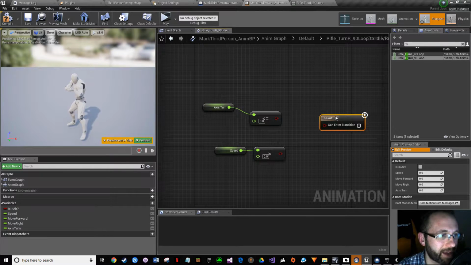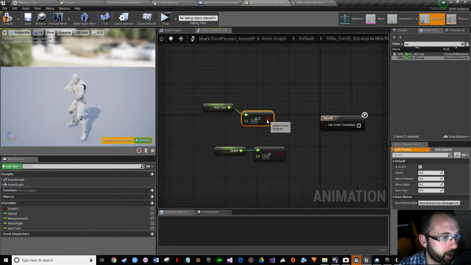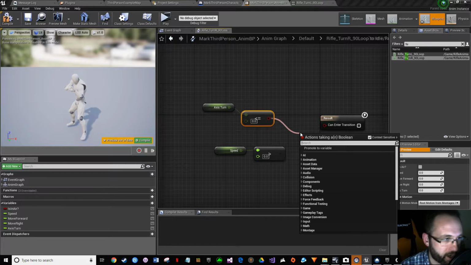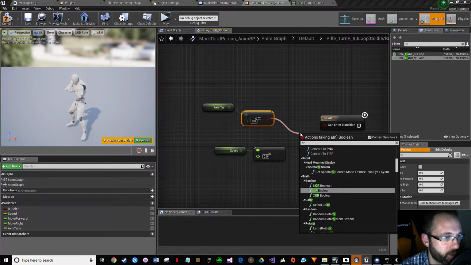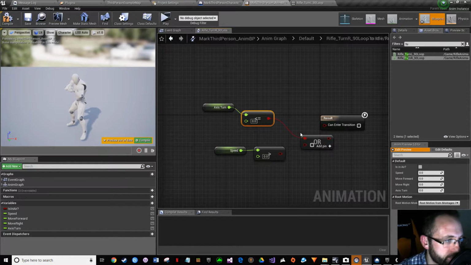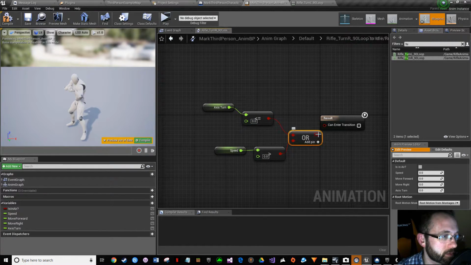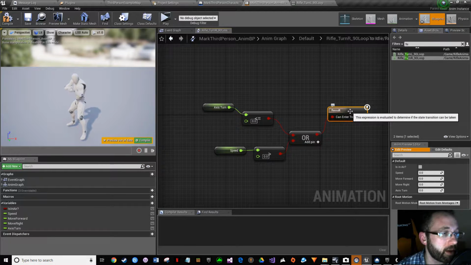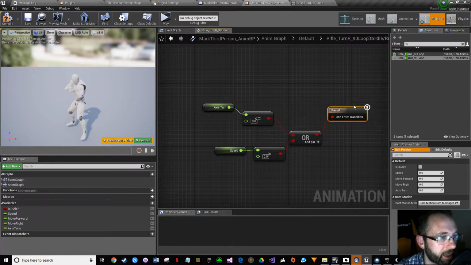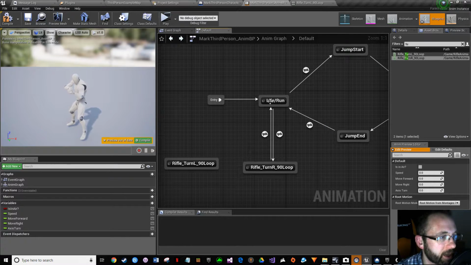And the other one, it was an and condition. And with an and condition, just like in English writing, it means both. With or, it could mean either, and that's what we want. So drag off that bool line right there and type in or boolean. Okay, and at that time it can enter in the transition, which means it can get out of there.